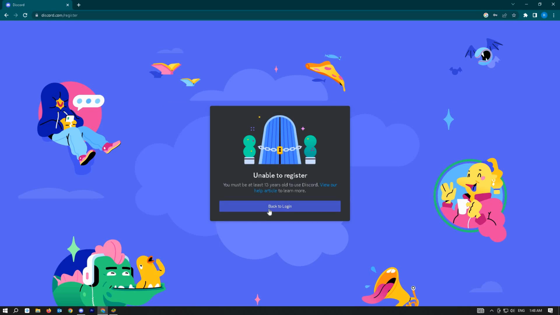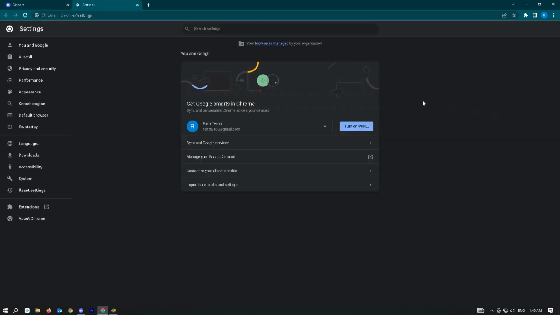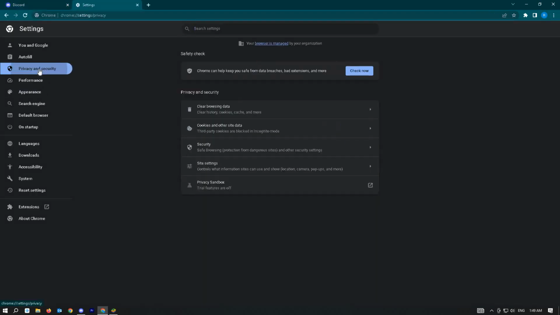Currently I'm using Google Chrome. To do this, go to the top right corner of your screen. That's where the three dotted icon is, that's customize and control Google Chrome. From here, you want to go to settings, and in settings, you want to go to privacy and security. From here, you want to click on clear browsing history.